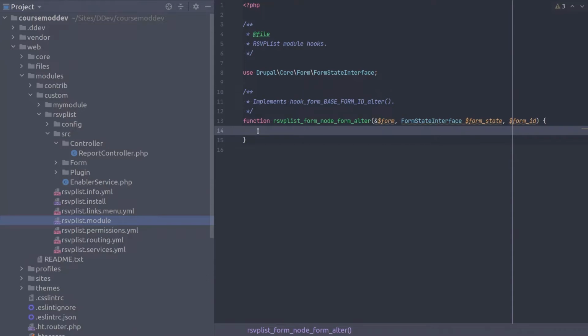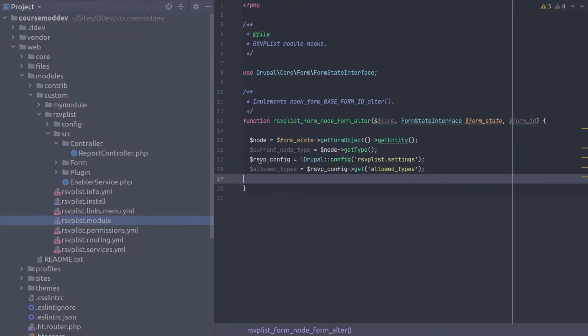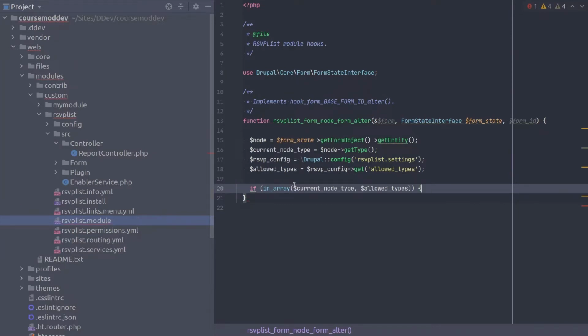Now that we know that this hook specifically targets altering the edit forms of nodes, let's begin to alter them. Start by initializing the variables we need in the logic to determine if the node type has been indicated to allow RSVPs. First, we obtain the node entity that the form is responsible for. Then we get its node type. Next, notice that we are using the configuration API to load the RSVP list settings object and using that to obtain the allowed types.